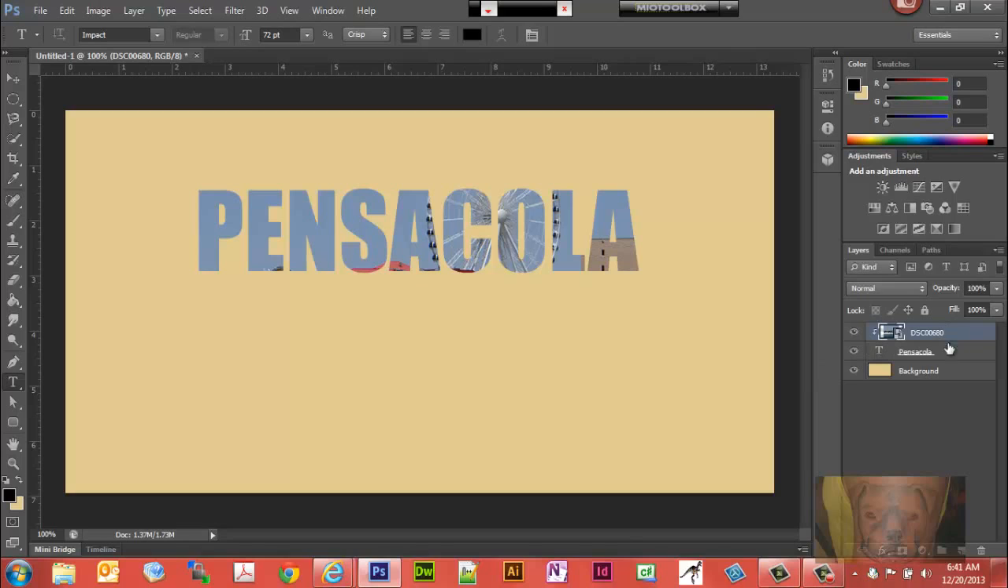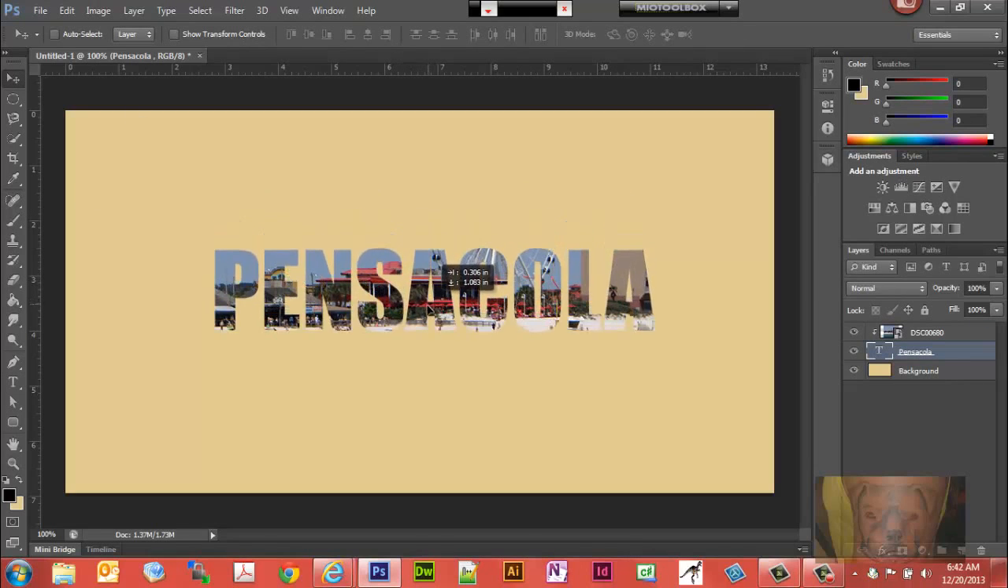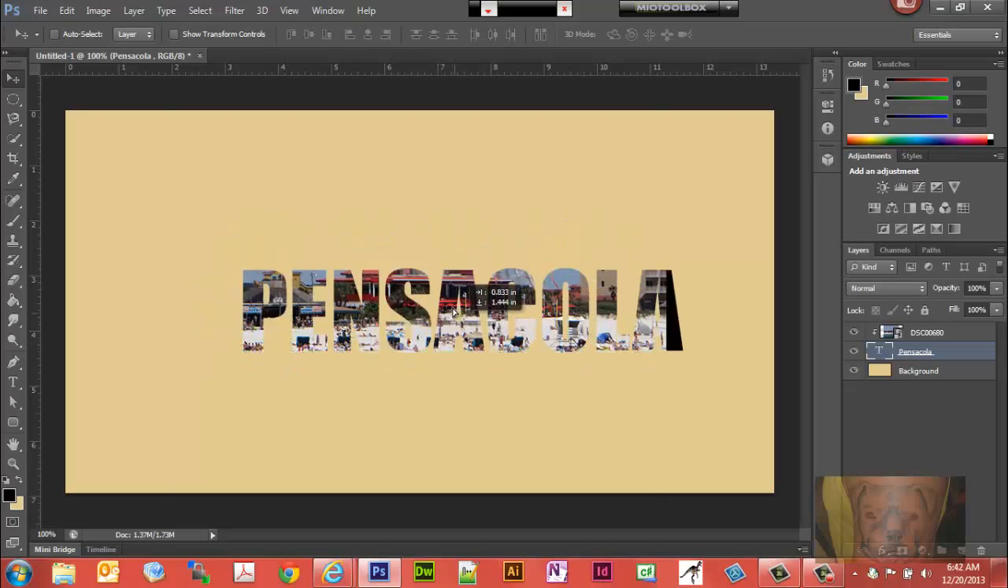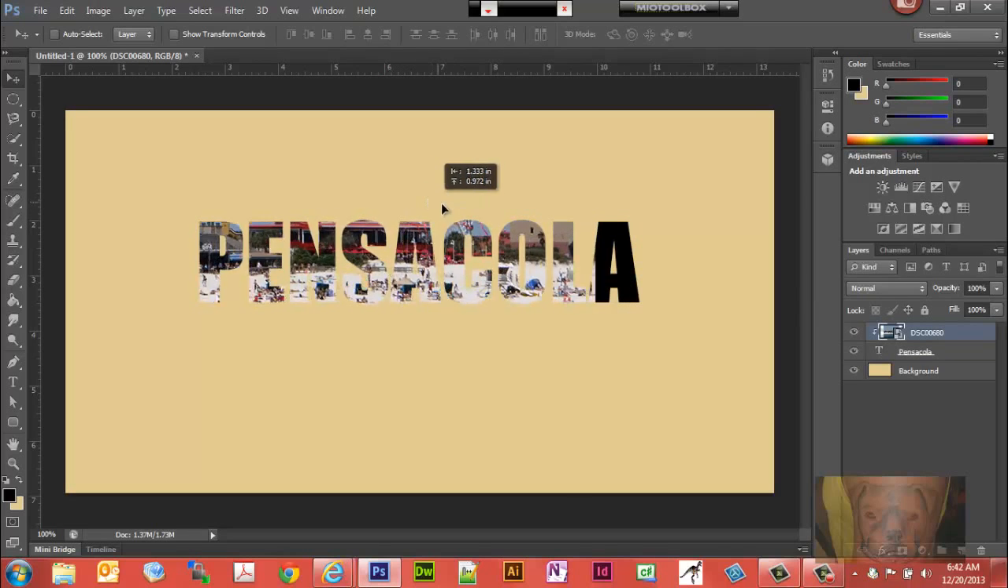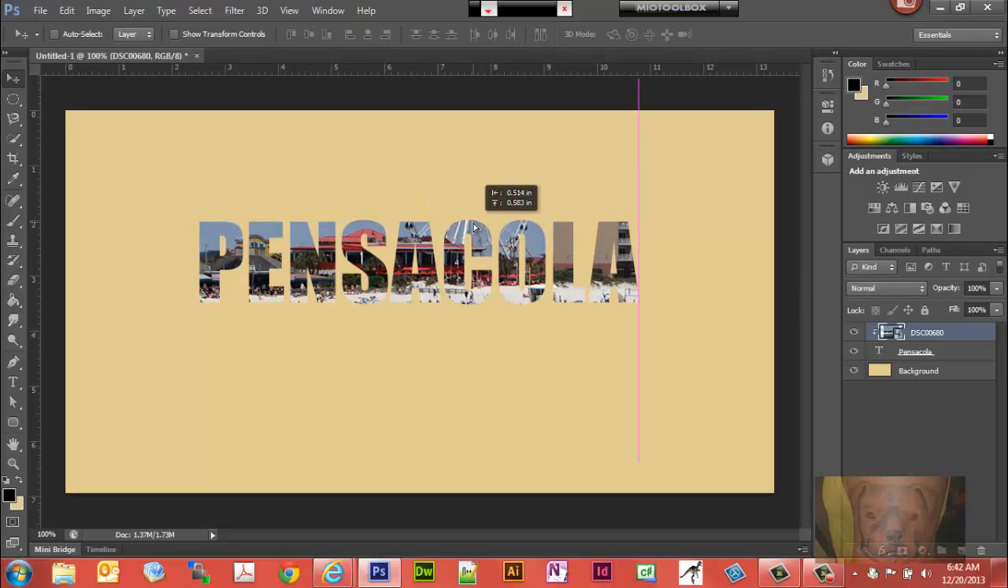Now, we can do two things here to adjust this. Let's go back to our text layer, grab our move tool, and we could move our text around until we have it where we want it in the picture. Or we could go to the clipping layer, use our move tool, and move the picture within the text itself. So you pick either way you want.